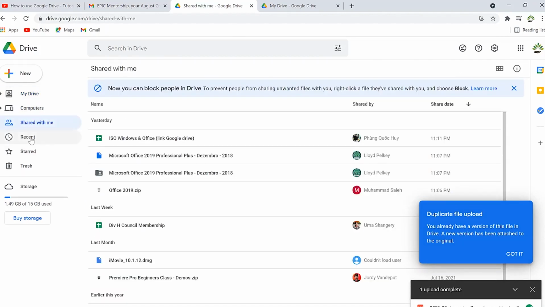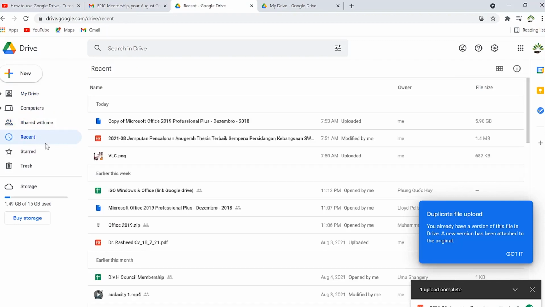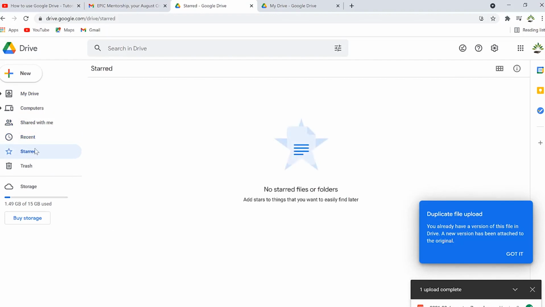So next, you have your most recently visited files. You can access your most recently visited files directly from recent here, and you have starred items. Starred items are actually items that you visit frequently, or you want to save for quick access. You can just put them in starred items and you can access them very easily by just coming to starred items.